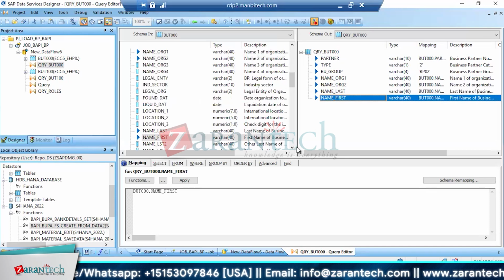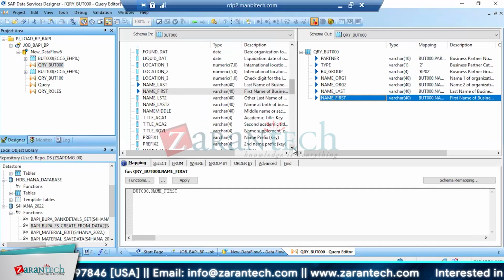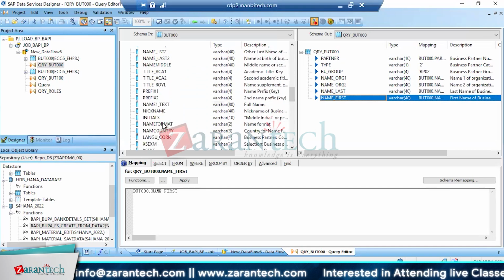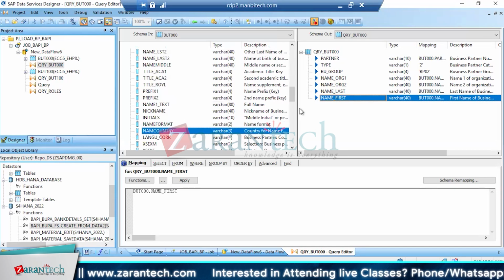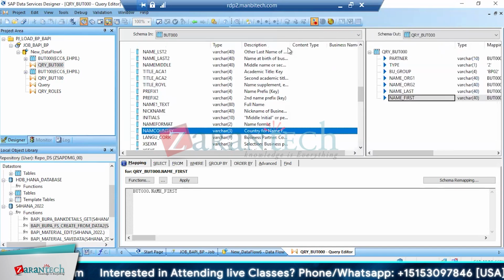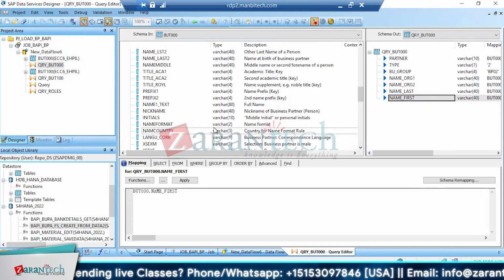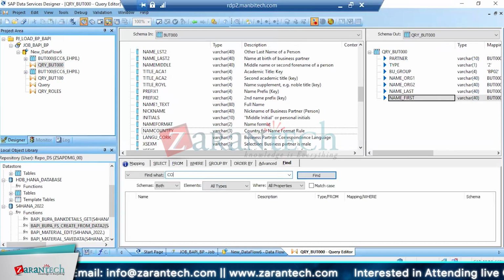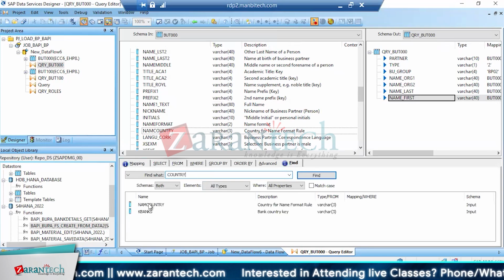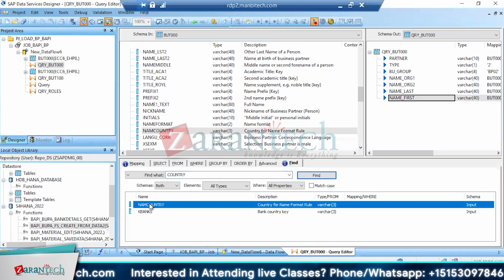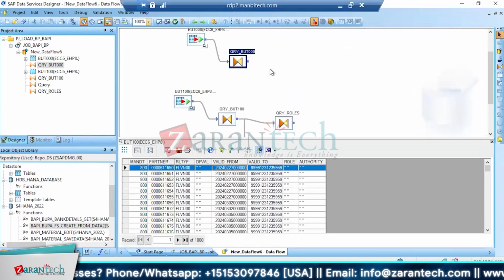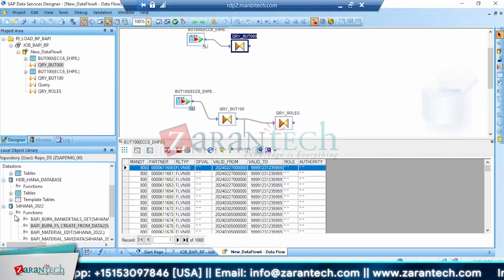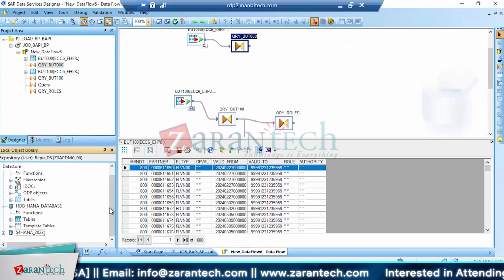I think we need country as well, for the central data. I don't see a country name. I think country, what is this? Country should be here, right? Country, no, not this. Okay, I got it. I need to get ADRC as well, right?